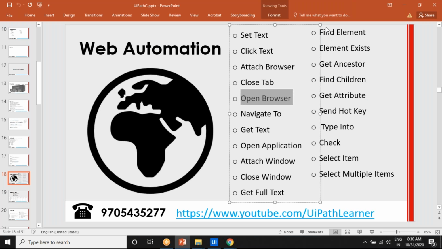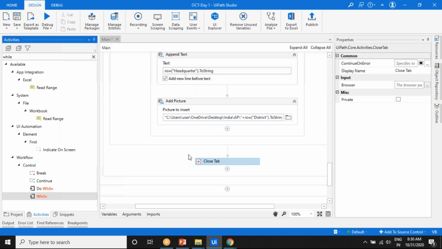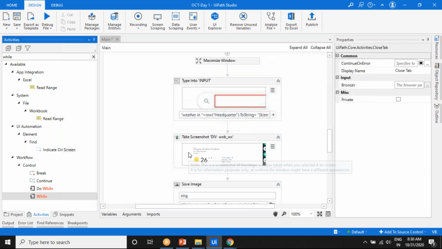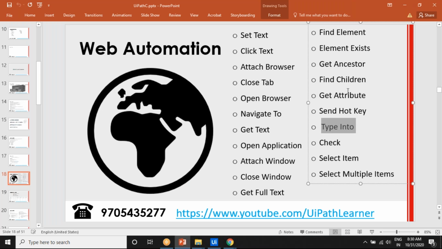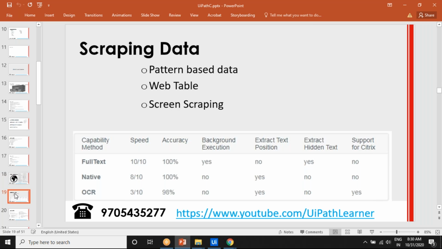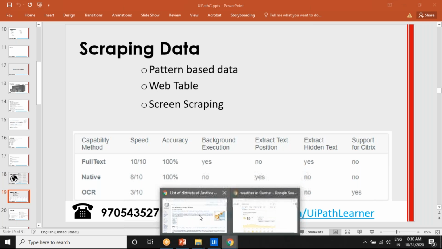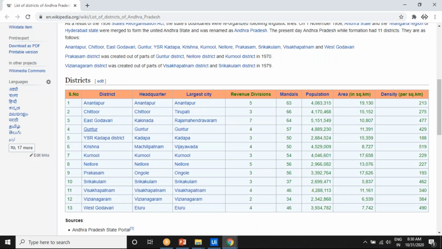And what are the other things we saw here today? Type into, see here, type into we saw, typing into the applications. Like that, there are a lot of activities to interact with web applications or Windows applications. Those things we will see. Data scraping, that means we scrape the data from this table, right? In the same way, we have a lot of facilities to scrape data from multiple places.